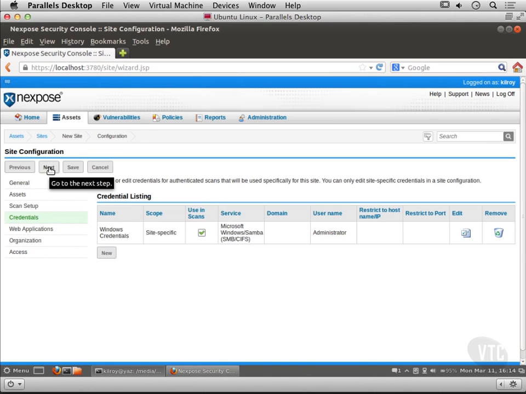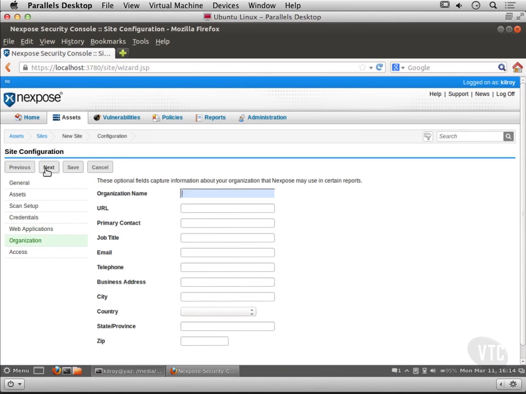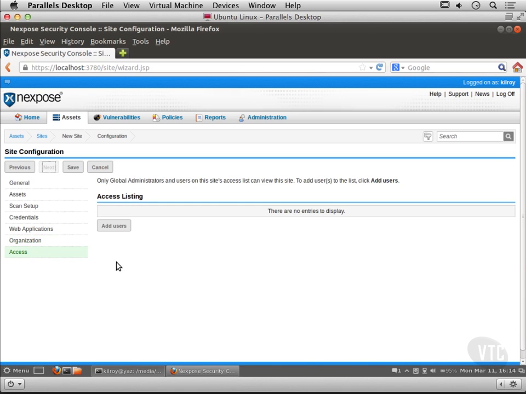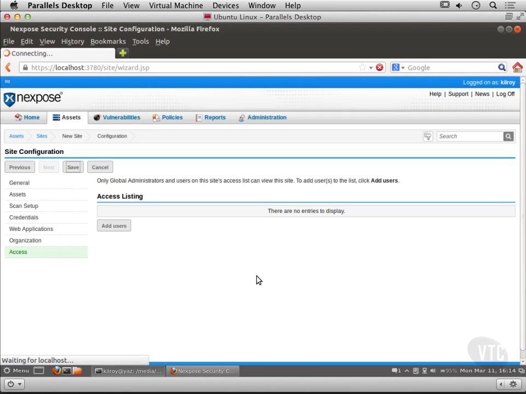And now I can go on to web applications. I'm not actually going to do any web applications, so I can give an organization here. This is just for basically accounting purposes or reporting purposes. It's just to keep some information about what you're actually doing in the database. I'm not going to add that. I'm not going to add any users. I'm just going to save. So we're going to save this site configuration here.